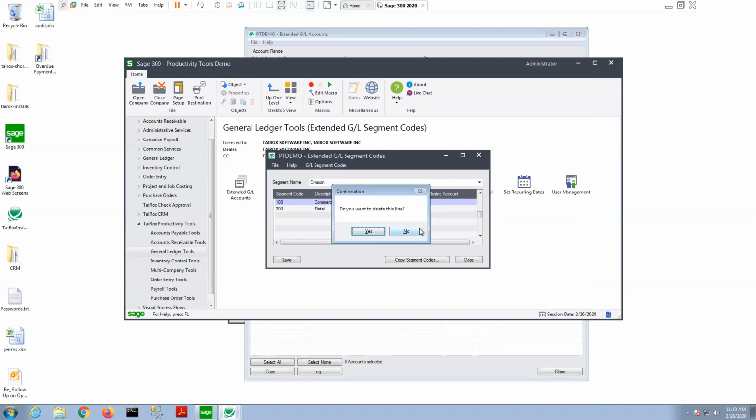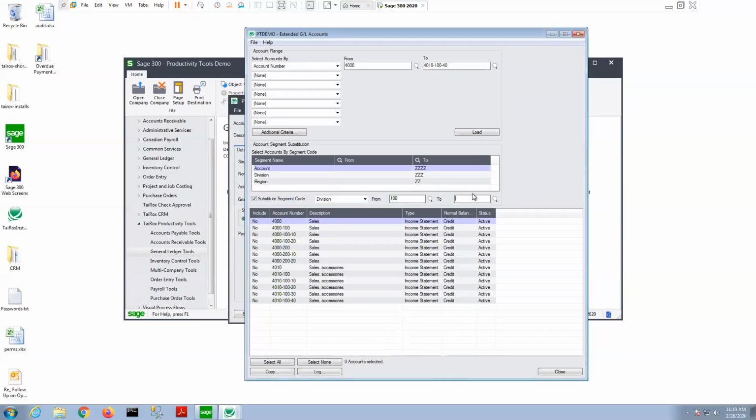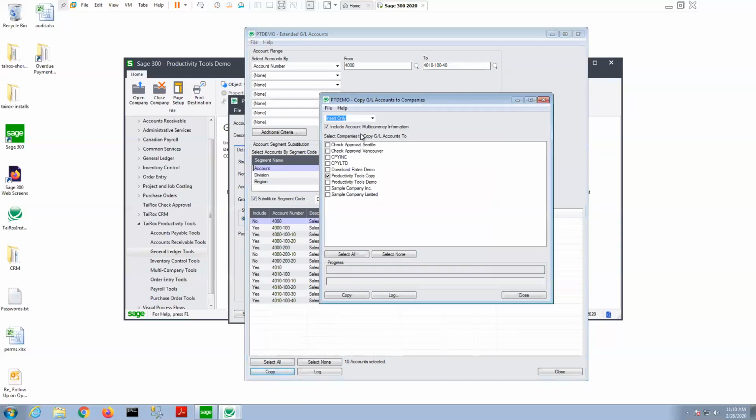Sorry, wrong button, excuse me. If I added another segment code and saved it, and now I went back here, you'll see, okay, now it likes 300, and now I'm going to select all of them. If I'm copying and substituting division 100 to 300, that doesn't make sense for a lot of these, like this one and this one and this one here, because there is no segment company. But let's say I miss one of those, and I click on copy. Again, I can select many companies, but I'm just going to copy one.